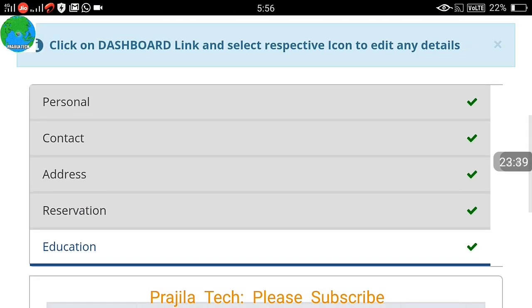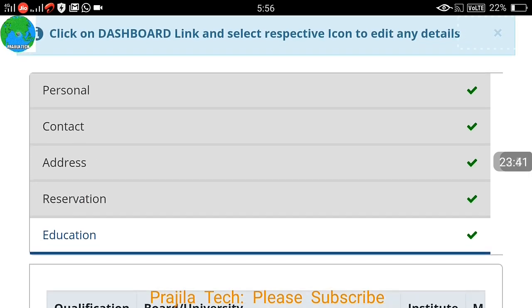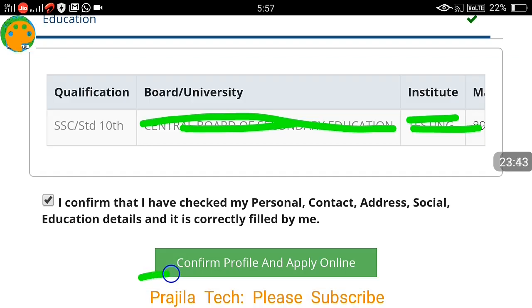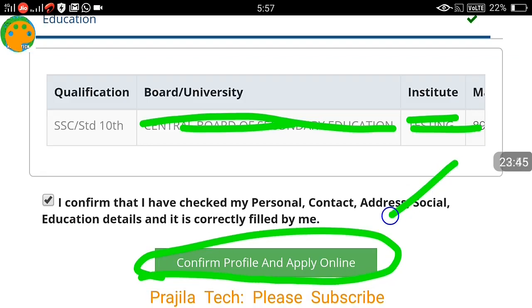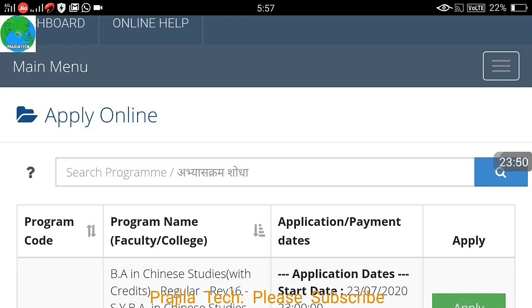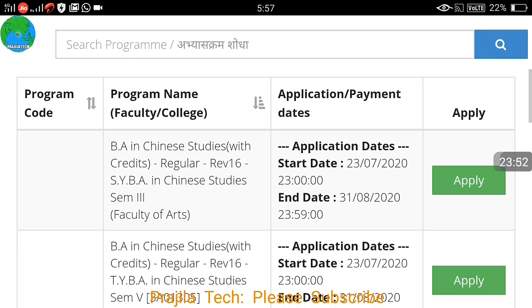That is why they have made it like you have reviewed it. Now all your things are passed. You can see here, now confirm profile and apply online is activated. So that means your complete process is done. Click on confirm profile. You are good to go. Everything is done. Now by default it will take you to the programs.